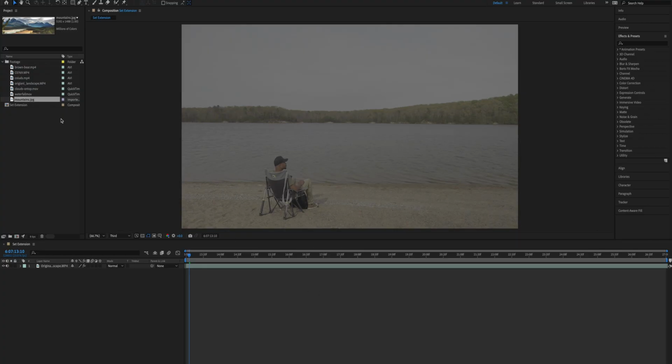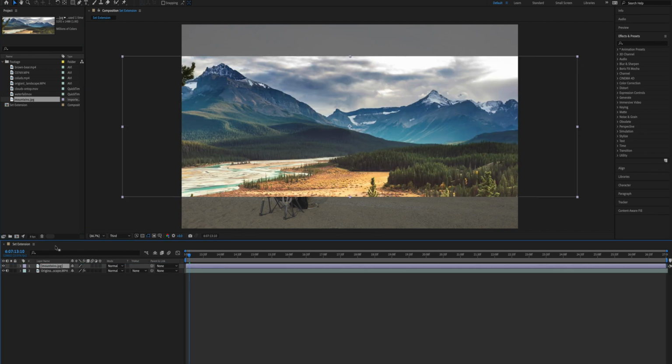So the first thing we want to do is find our set extension. In this case, it is going to be the mountain, and we're going to drag it down into the timeline. Once we have it in the timeline, we're going to have to figure out where we want to place this so that it fits into the composition.